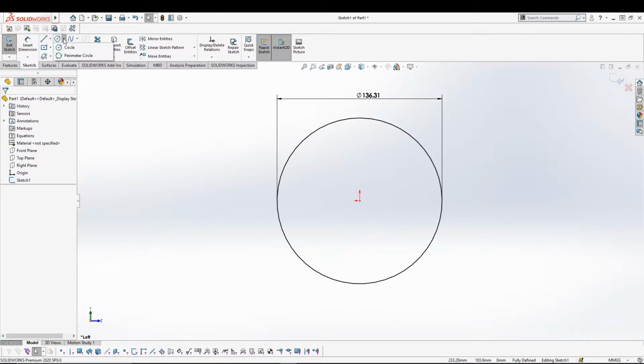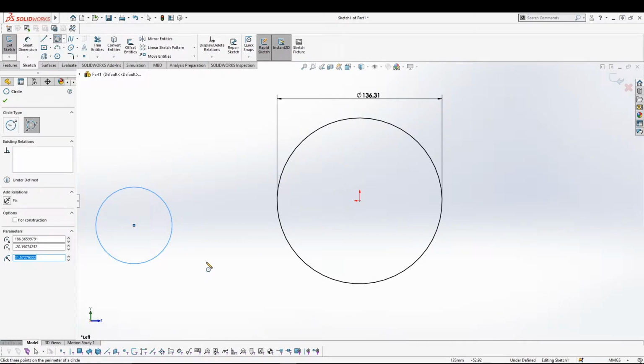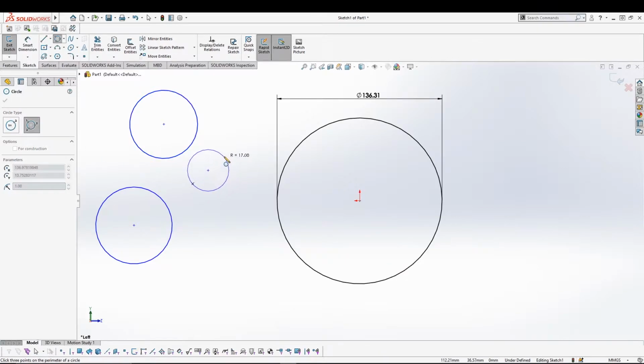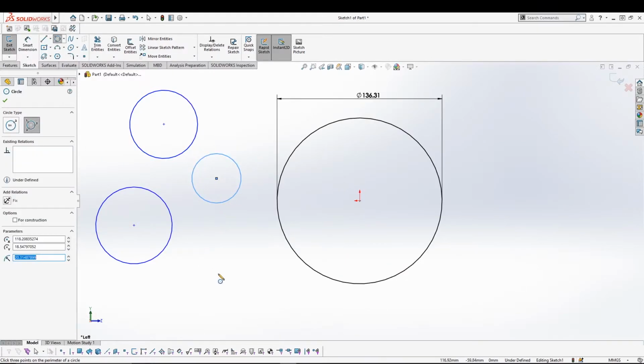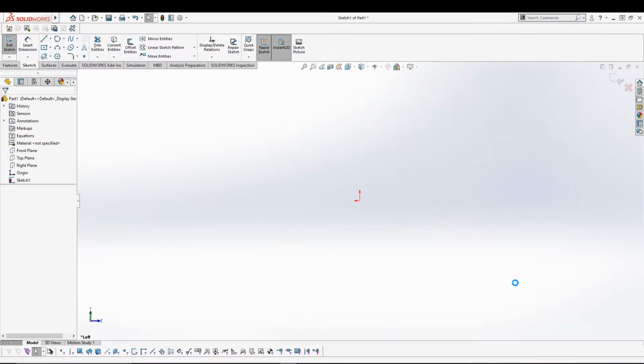There is another type of circle which is perimeter circle. So for that we need to click 3 points, as you can see right over here, 1, 2, 3. For the normal circle, all we have to do is click and give it a radius so you can draw the circle. But for the perimeter circle, we need to give it 3 points. So first point, second point, and third point. Okay. All right. Select all, delete.